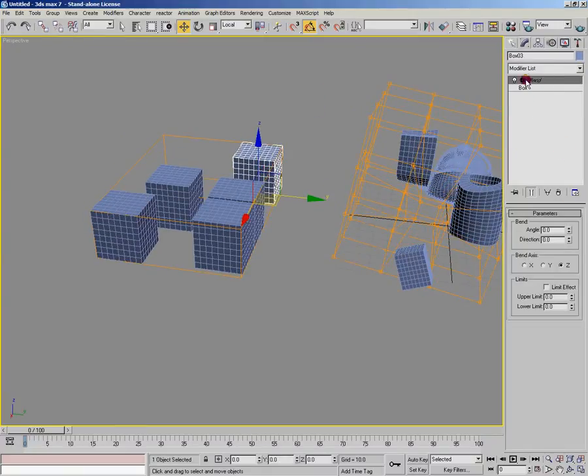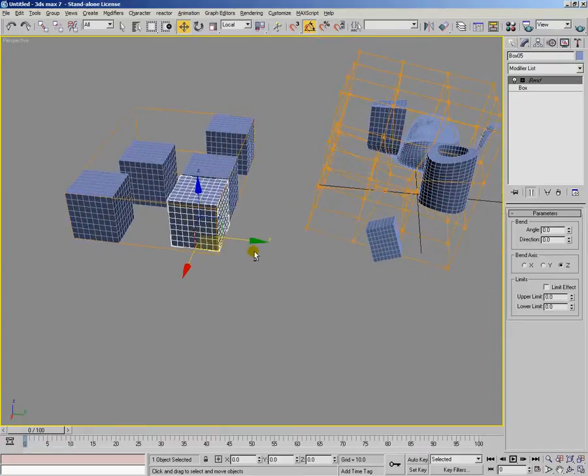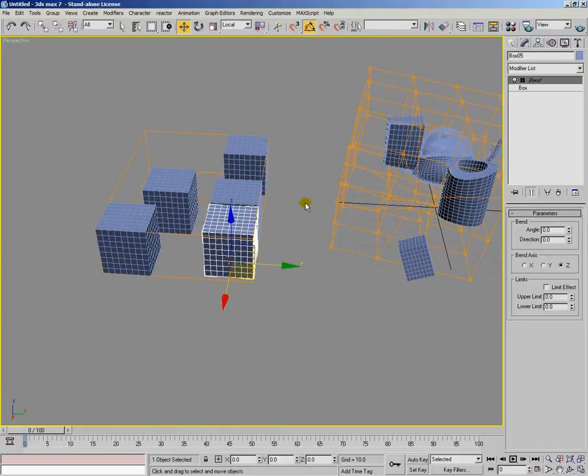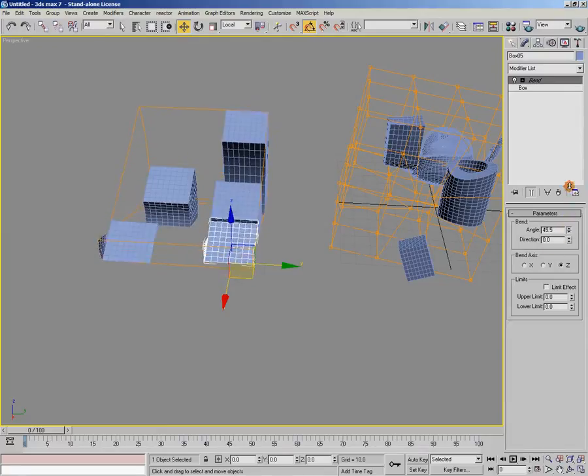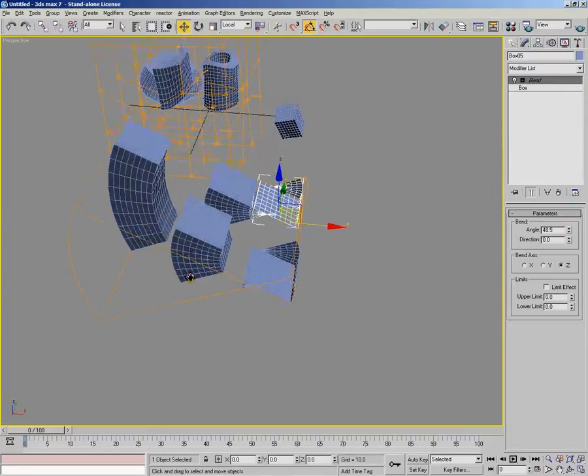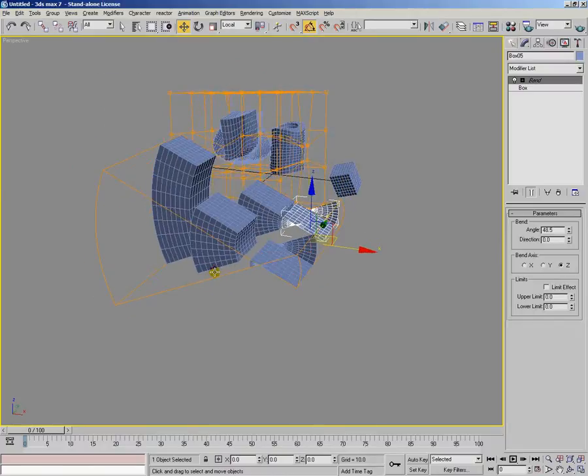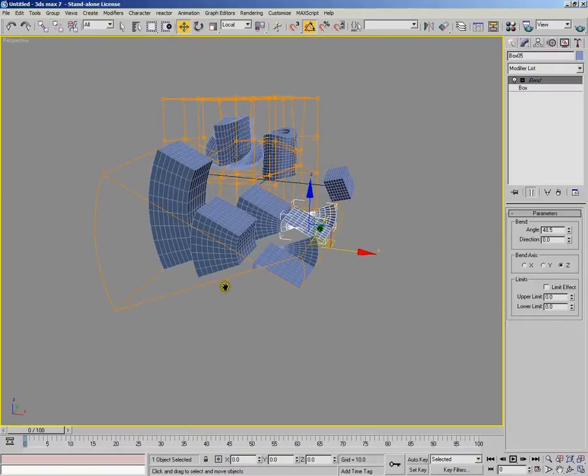Because the modifier text is italicized, that means it's instanced. It's the same modifier in all these objects. That's quite easy to do, and I'll show you how in a second. Because it's instanced, you can put in a bend angle and you can see all the boxes get bent at the same time. Now, I'm not particularly happy with the way it's bending there.